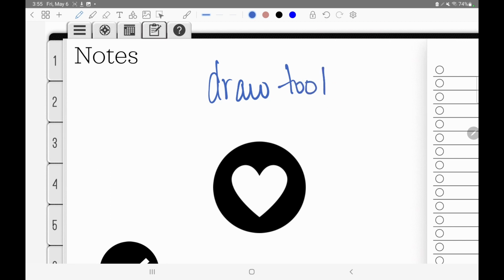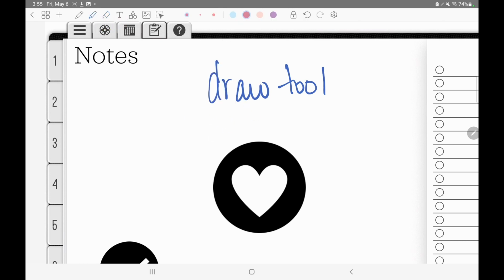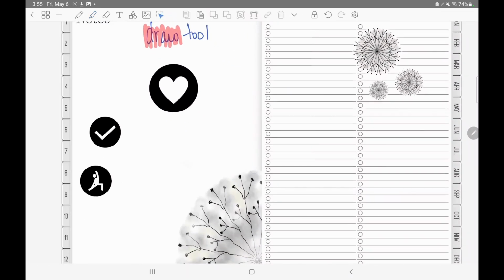So here's the draw tool. Here is the highlighting tool. I'm going to go ahead and use this selection tool again, and I'm going to select 2 images. Let's go ahead and turn on my image tool first.